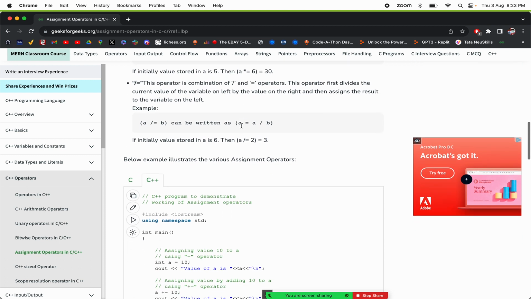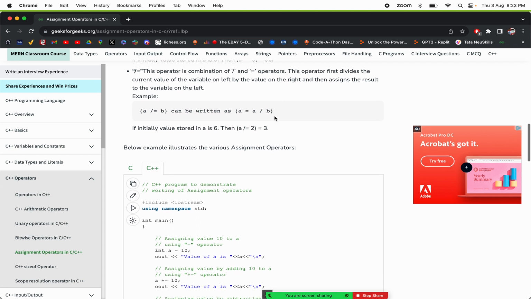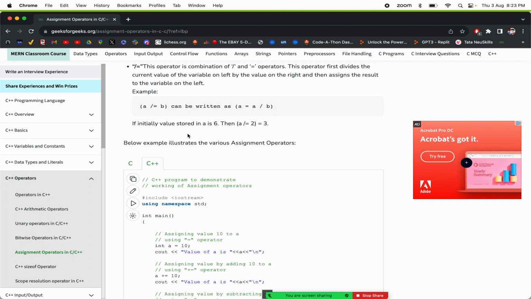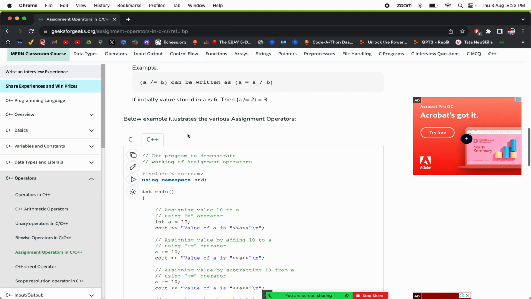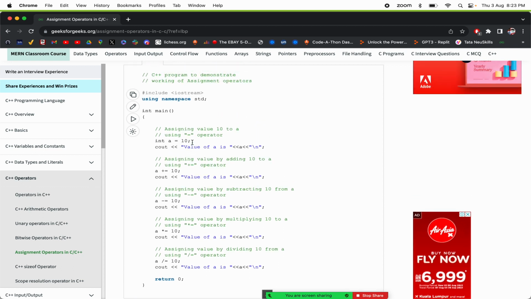Then we have division equals, /=. This operator is a combination of the division and equals operators. It first divides the current value of the variable on the left by the value on the right, and then assigns the result to the variable on the left. So a /= b can also be written as a = a / b. So if initially the value stored in a is 6, then a /= 2 will set the value of a to 3.